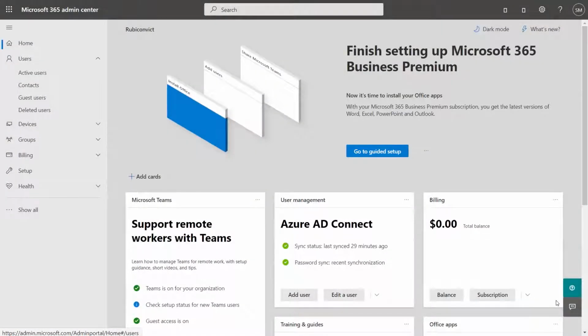So you start here in the Microsoft 365 Admin Center and assign licenses just like you would from any other Microsoft 365 service. And this step could be done by your licensing admin.